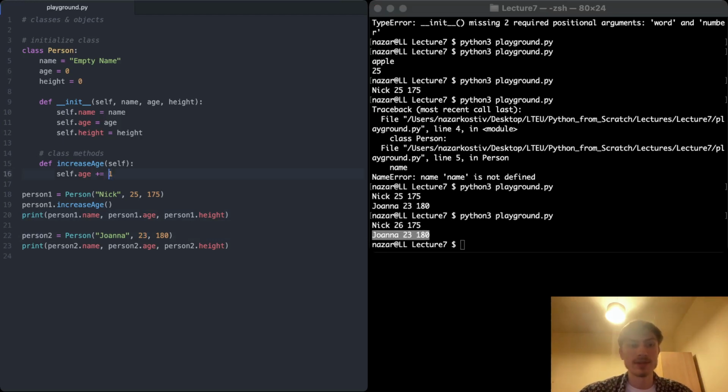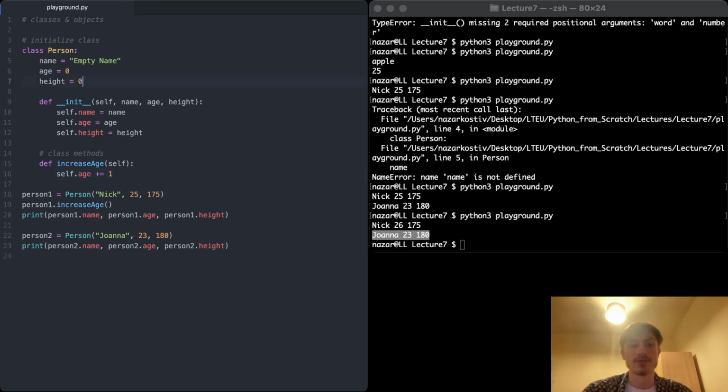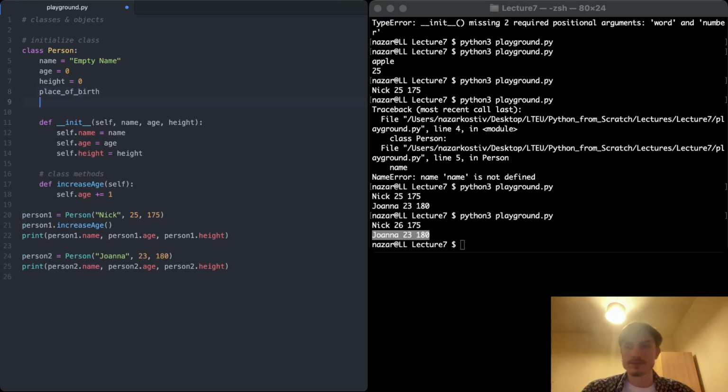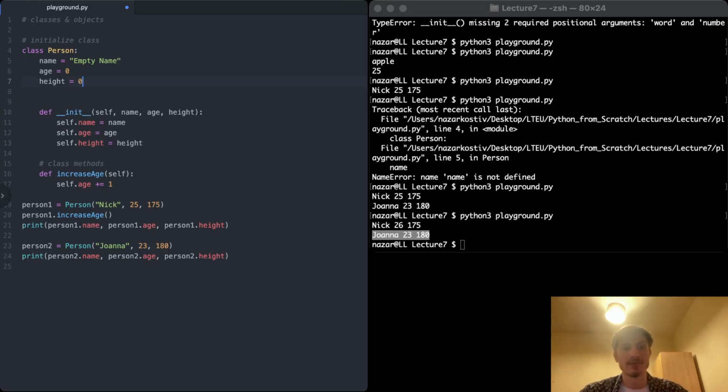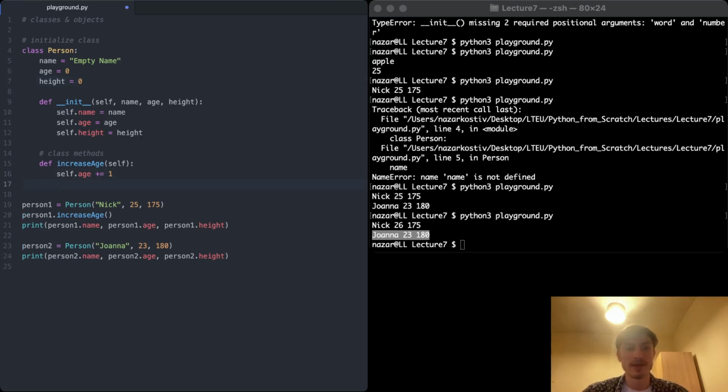And that's a very simple example of how this can be used. So obviously, in a real life scenario, we would have much more information about a person. We would have their place of birth, or their parents' names, or their date of birth, and so on and so forth. And we can store as much information about the person as we need, depending on the application of our situation. And then we could have as many methods as we would like.